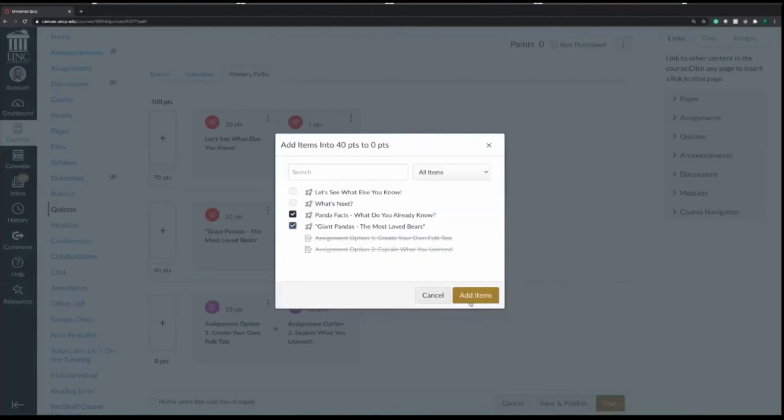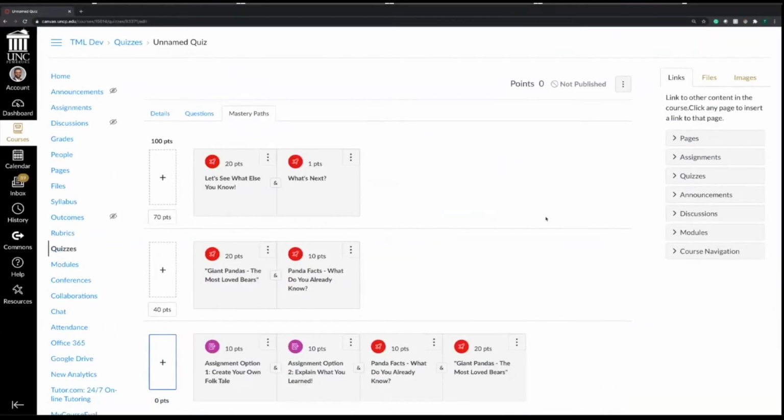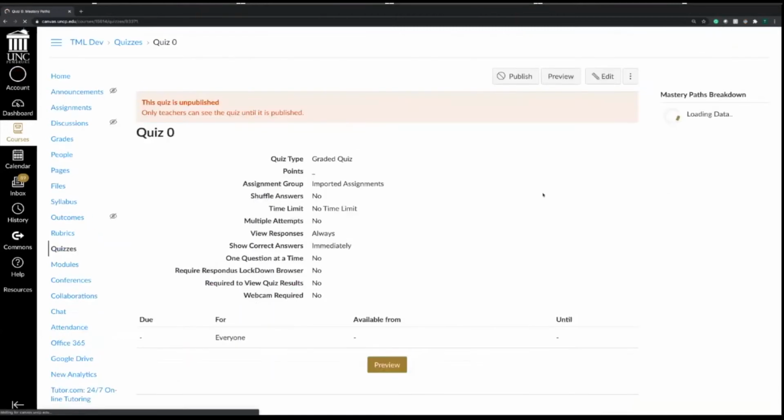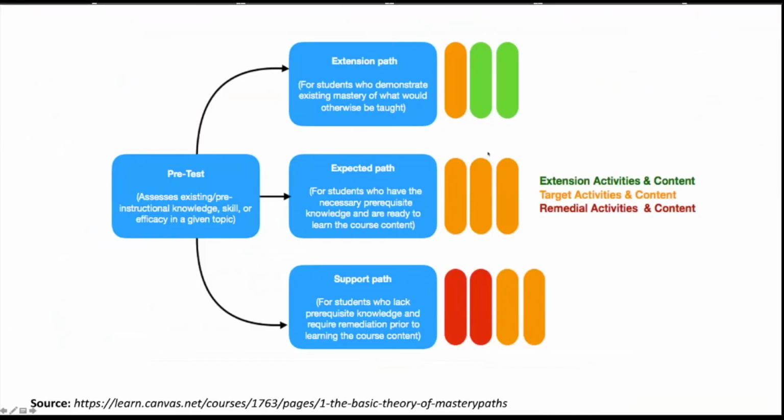Right. So this is the method in which you're going to create the path. So this is how you would do it. I'm just going to click save. This is the method in which you would do it through quizzes. Okay, so that's. Let me see if I.